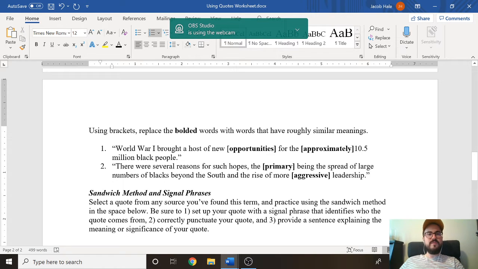I didn't want you to fully change the meaning of the quote, which is why I had you use similar words. I just wanted to give you some practice with altering quotes correctly. So I went with opportunities, approximately, primary, and aggressive. You might have had something different. There's not really one right answer to these.